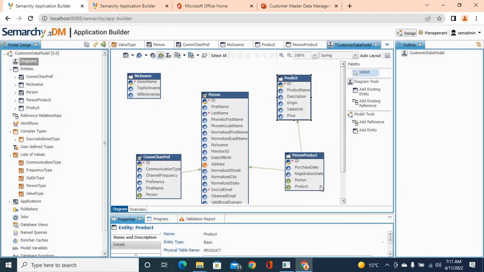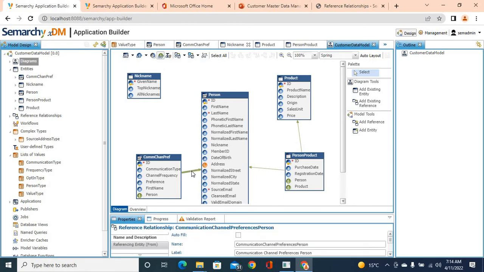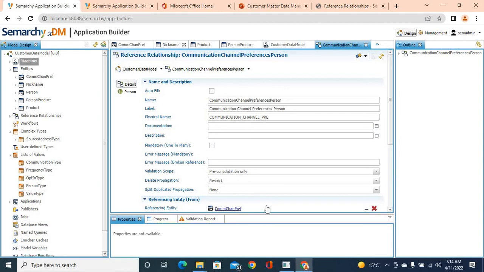So finish. I'll save the changes. So now we have created all the relationships. Now we still have to tweak one property in the communication channel preferences to person entity relationship. So what we can do is simply double click on this arrow and it will open the properties page for this link or reference.